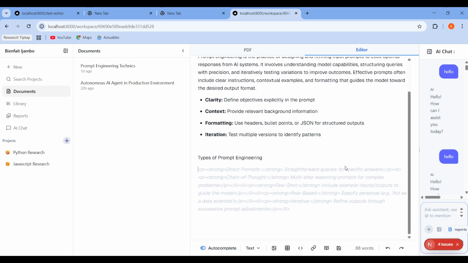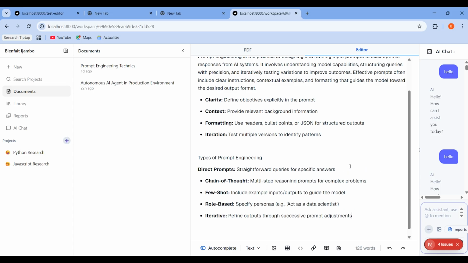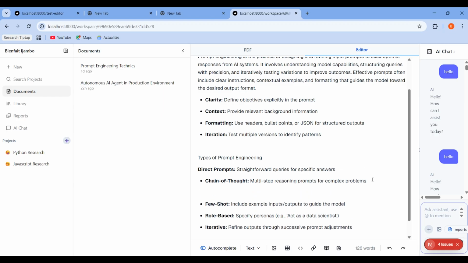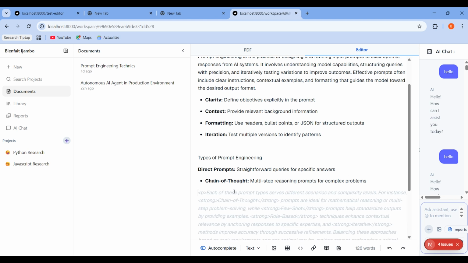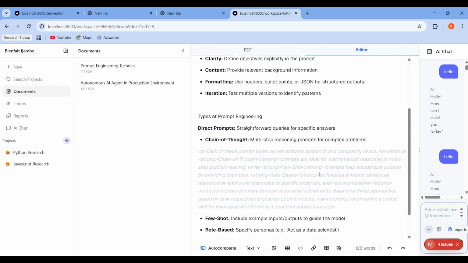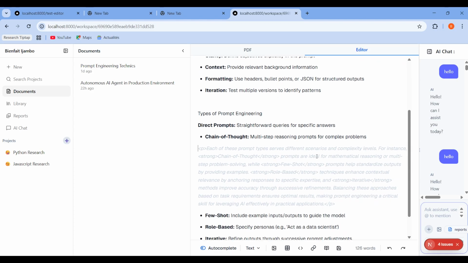Okay, yeah, you can see, guys, the right prompts, straightforward queries for specific answers. Chain of thought. Now if I head into here, let me try to write about chain of thoughts. Let me see what I'm going to get here about chain of thoughts. And yeah, each of these prompts is set up in a scenario. For instance, chain of thought prompts are ideal for mathematical problems.